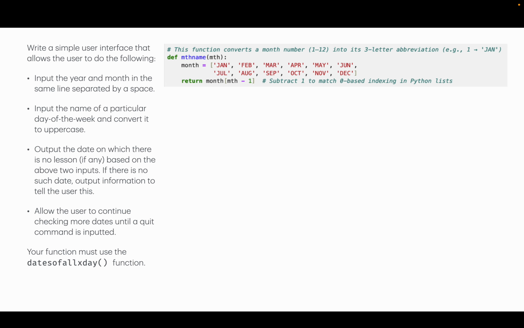Okay, because it is a user interface, it'll be nice to make things look prettier.